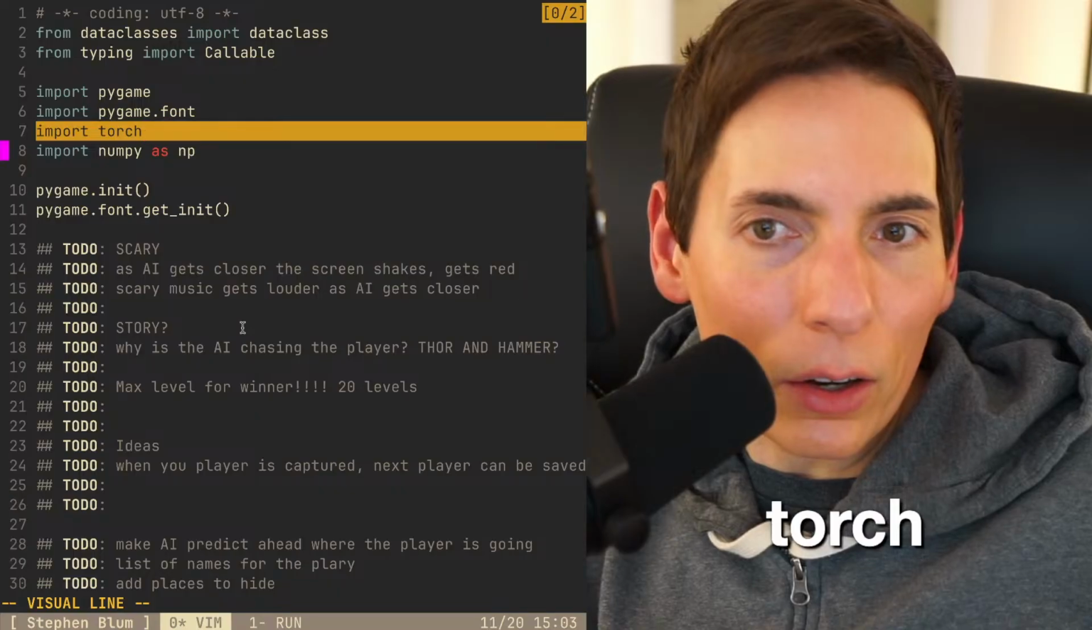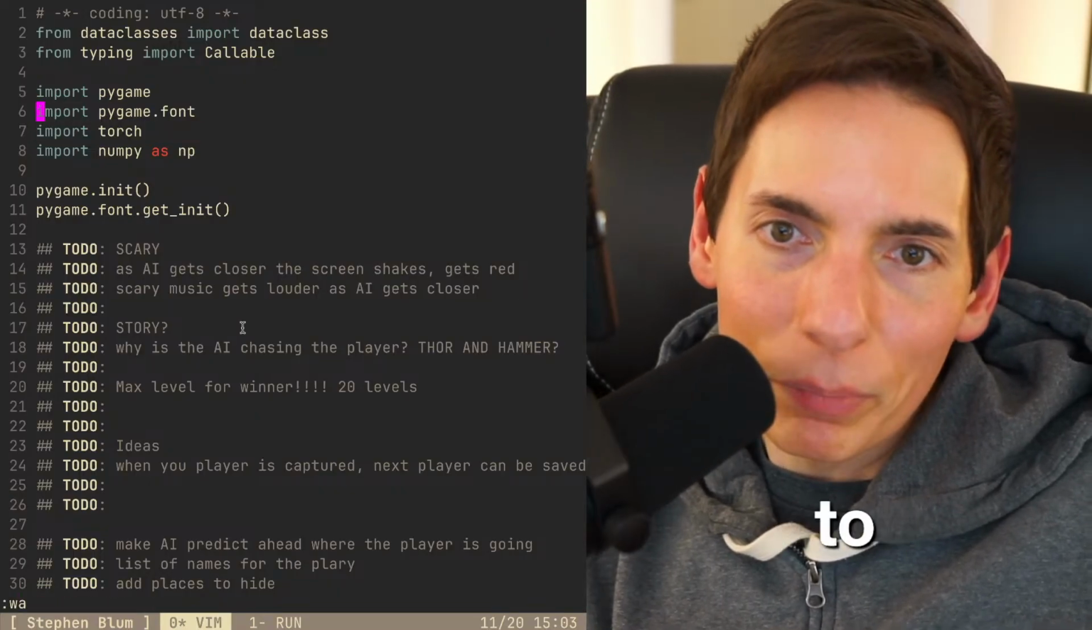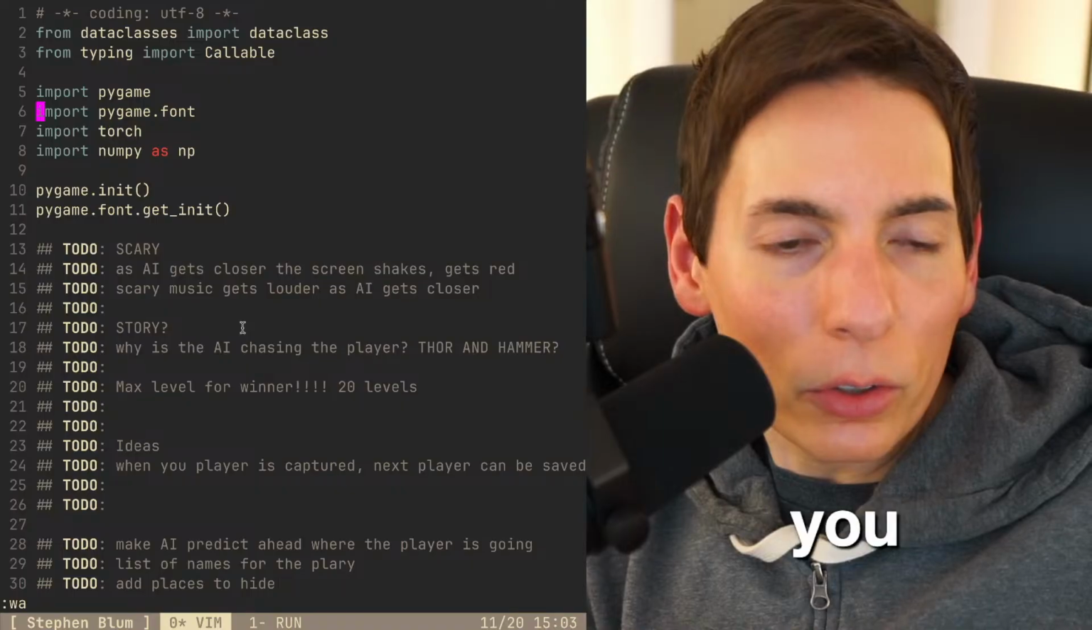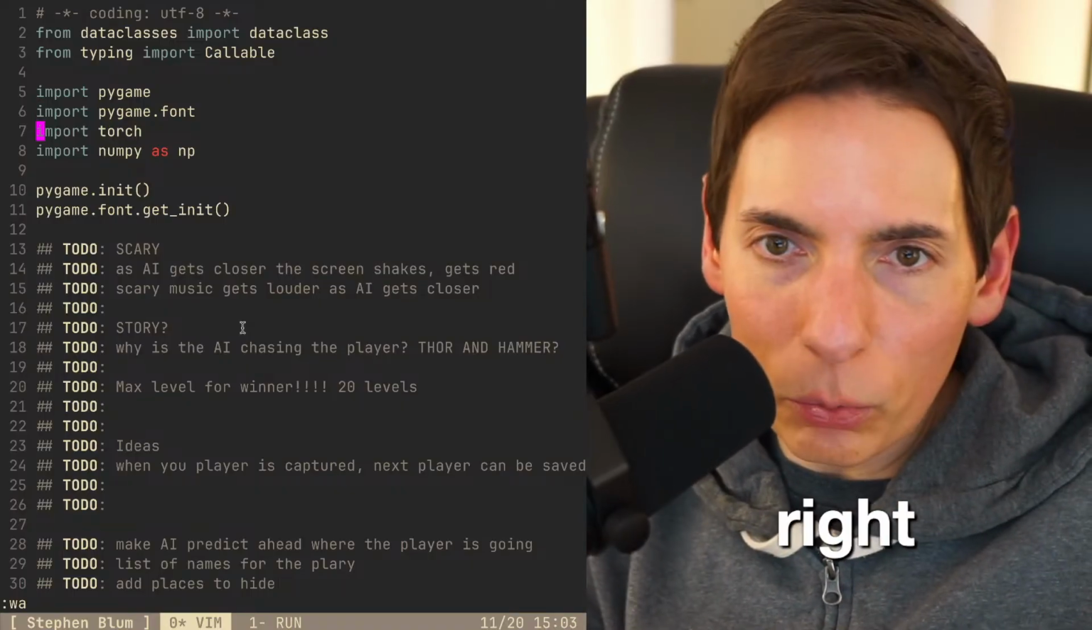PyTorch right there. Right here, PyTorch. There you go, PyTorch. Cool. Yeah, that is pretty neat, right? It's a real legitimate framework.